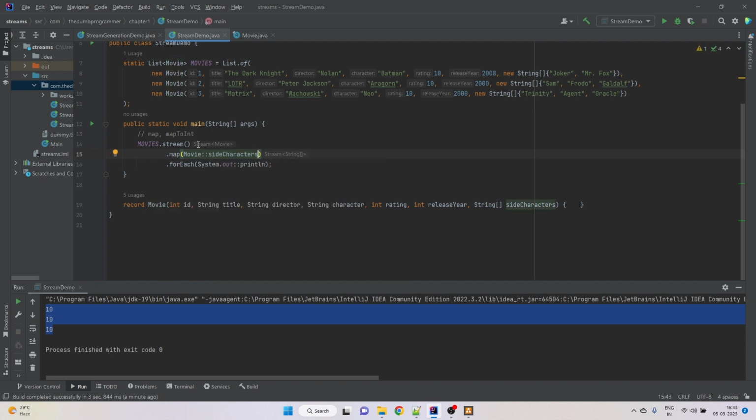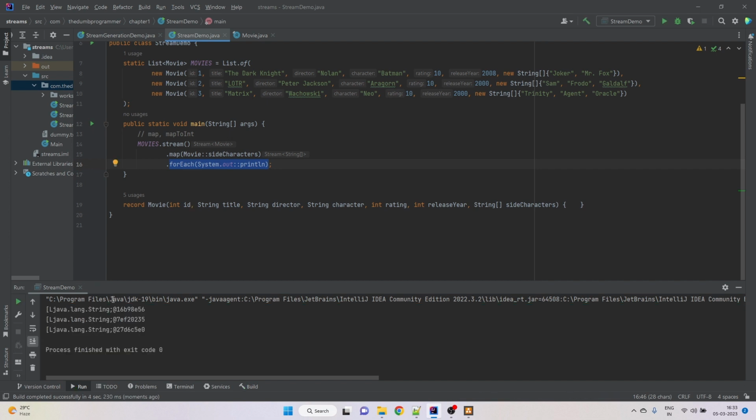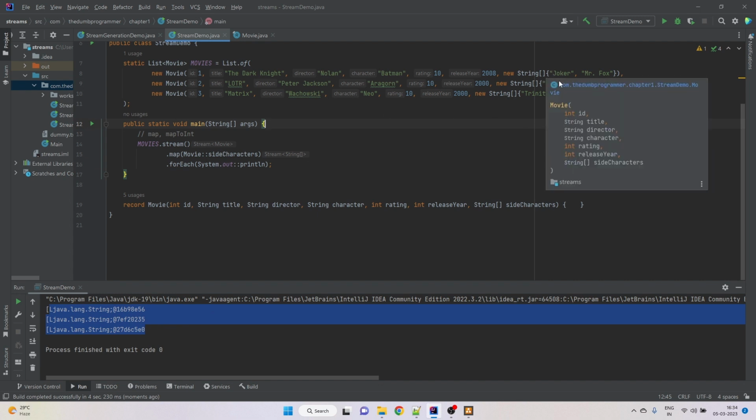So we see that it was a stream of movie, but now after the map method, it is a stream of string array. And then we are calling system.out.println, a terminal operation on the stream of string array. So let's run the program and let's see if we are able to see the side characters on the console. But here we see the individual array objects on the console. The requirement was to print the side characters on the console.